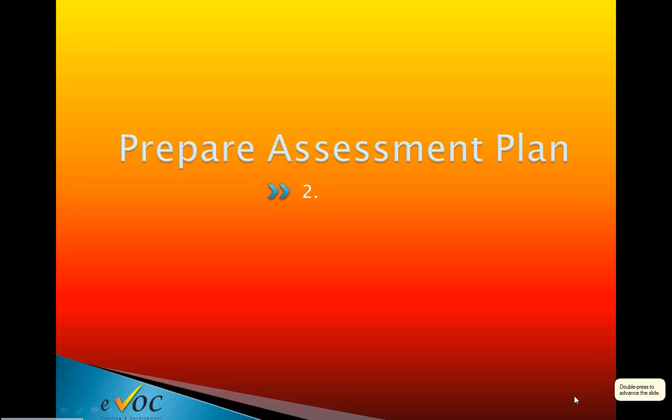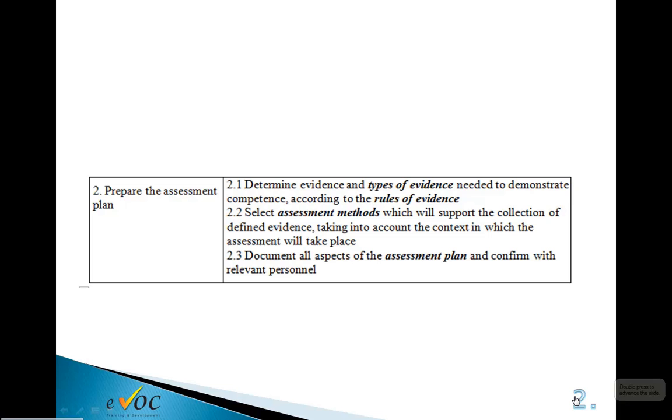So we're up to element 2, to prepare the assessment plan. And you'll see that the first point is to determine evidence. Types of evidence you can turn to your range statement are direct, indirect and supplementary evidence. So this is where you are making direct observations. Indirectly they'd be providing you with a questionnaire, and supplementary they might be providing you with some work product to help supplement that. They're just some examples of direct, indirect and supplementary.